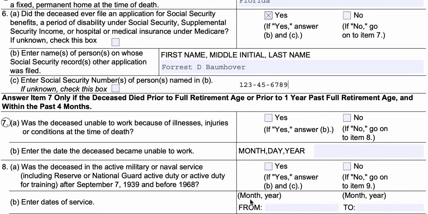So you should only answer item 7 if the deceased died before full retirement age or prior to when you're past full retirement age within the past 4 months. So if, say, I died at age 70, then clearly this isn't prior to full retirement age or prior to 1 year past full retirement age within the past 4 months. So we will answer no to this question, but if we did answer yes, then you would enter the date that the deceased became unable to work.